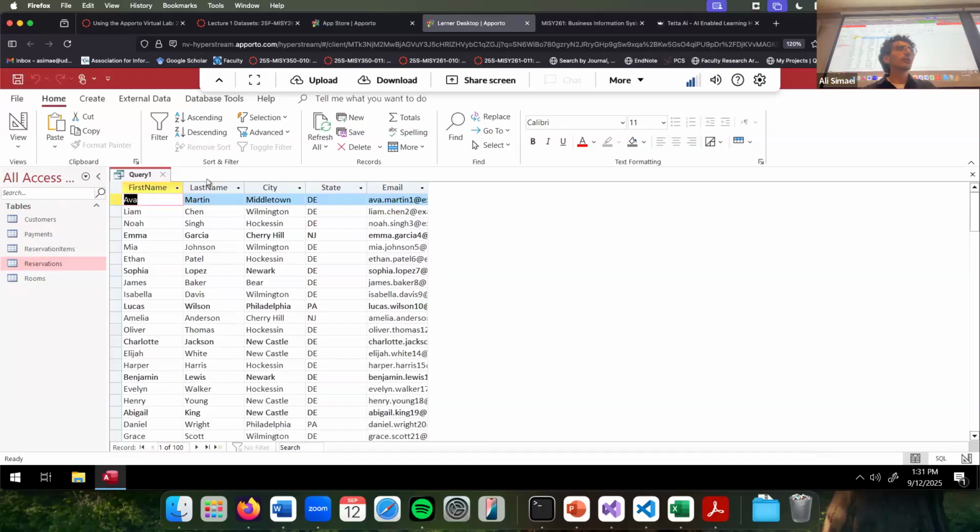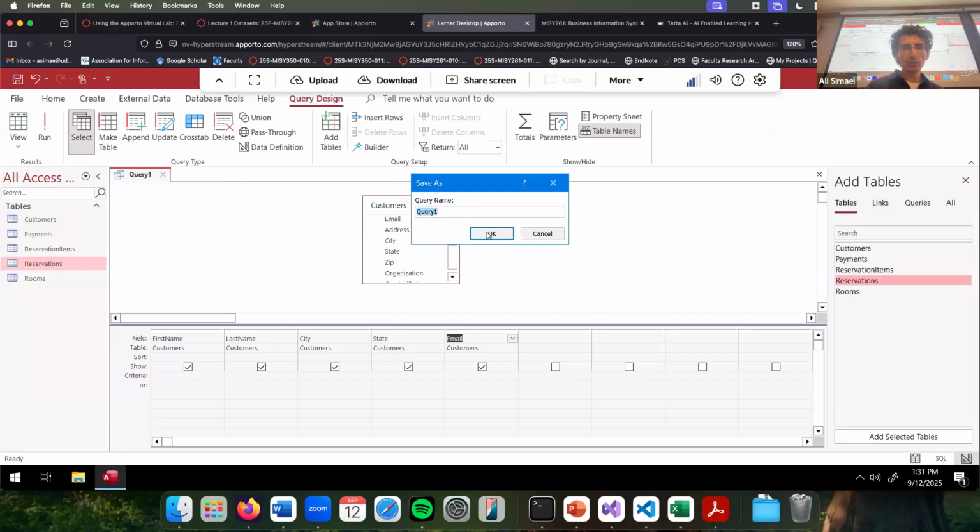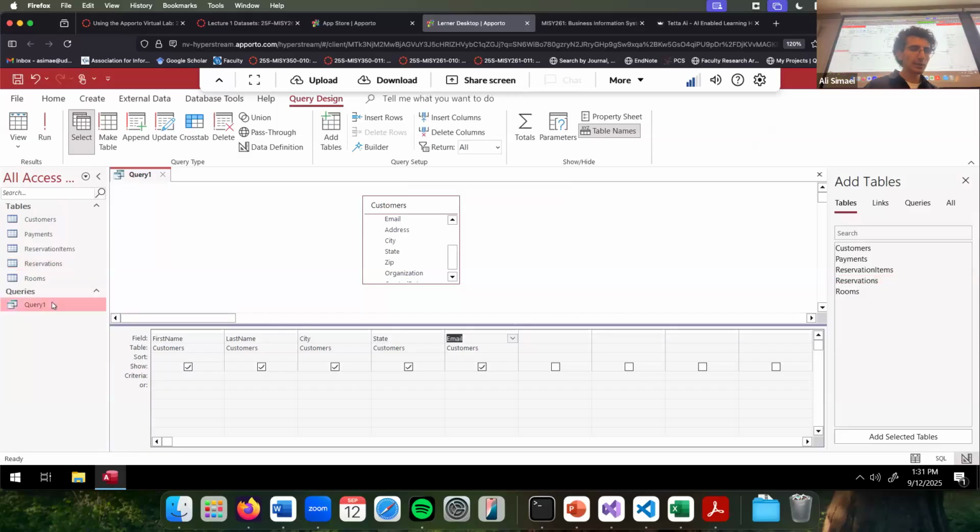If I want to go back to the design view, this is the output view. Two things: output view, query view. This is the output view. I can select here to go back, or I can click right here and go back to design view. Design view is where I design my query. I can save the query, click here, save. I will just name it Query 1 and save it. And then I can see my queries here. Any questions?